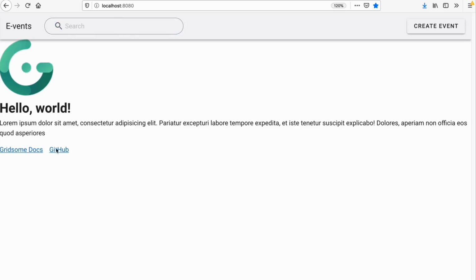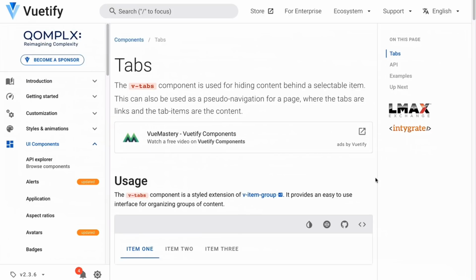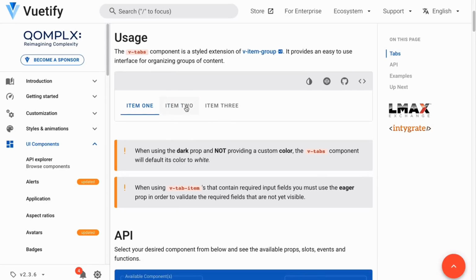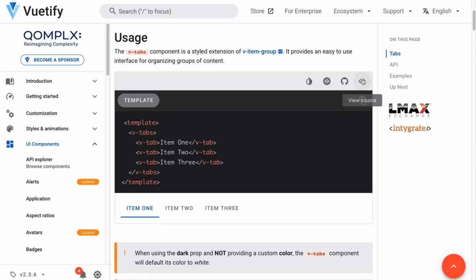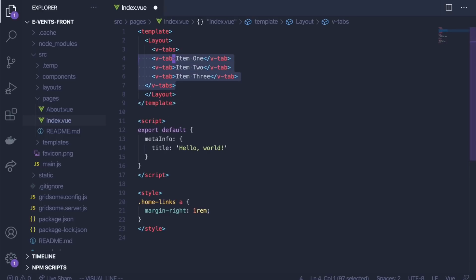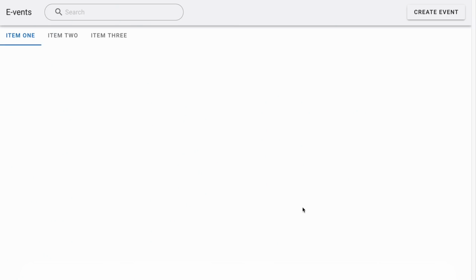Next thing, I need to get rid of these boilerplate components and add the tabs to the interface. Here I'm going to use the v-tabs Vuetify component, and you can see it's just basic tabs that switch with an underline. So I'm going to come here and copy some basic tabs. And now in my code, I emptied out the index.vue file, and I'm just going to paste those tabs in here. And in my browser, you can see I have tabs now.